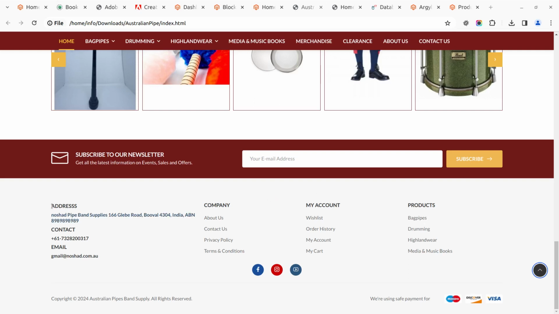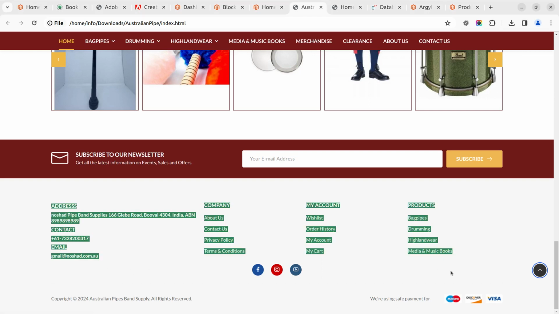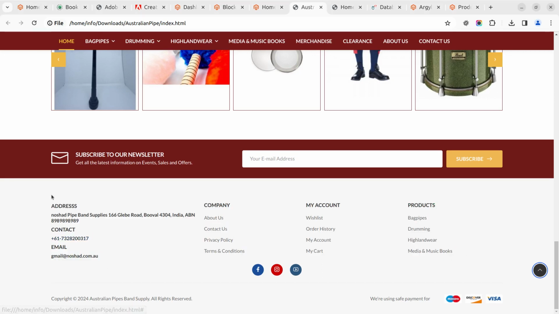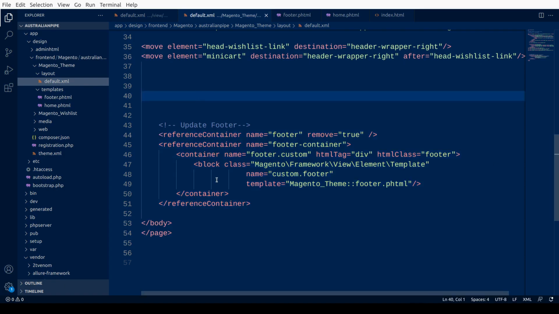So guys, today we are going to develop a custom footer. For this you have to make small changes in your XML files. First of all, you have to remove the existing footers. After removing the existing footer, you have to create a new footer.